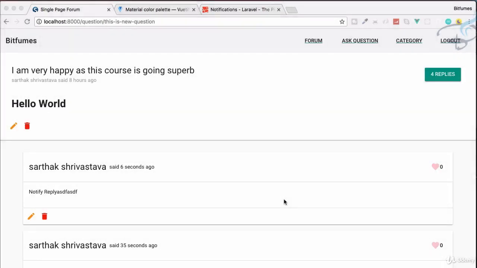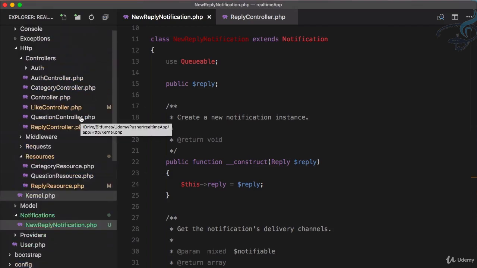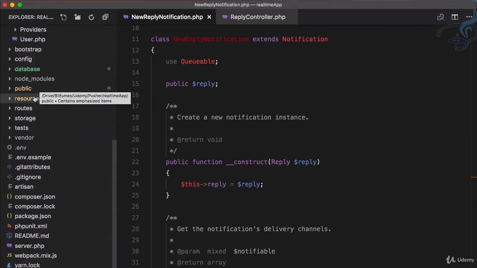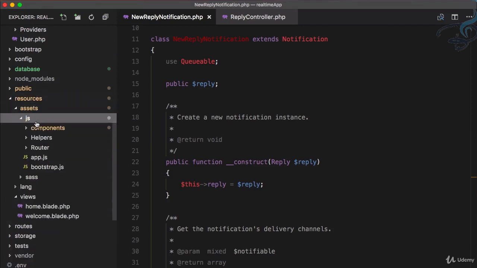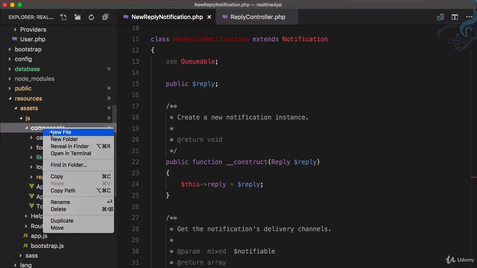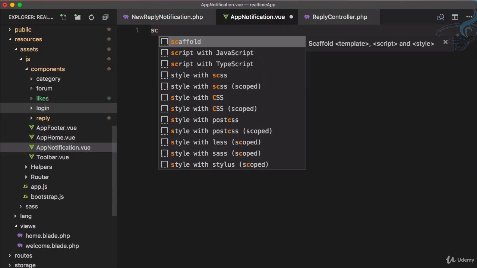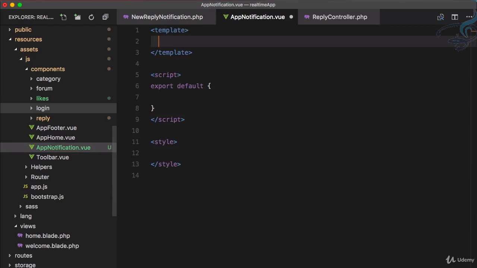So now let's work on the front end of the notification. Now what we want is an icon here, and then comes some kind of list. So firstly, I will create a new notification component in our resources asset js component, and let's create a new component called app notification dot view.